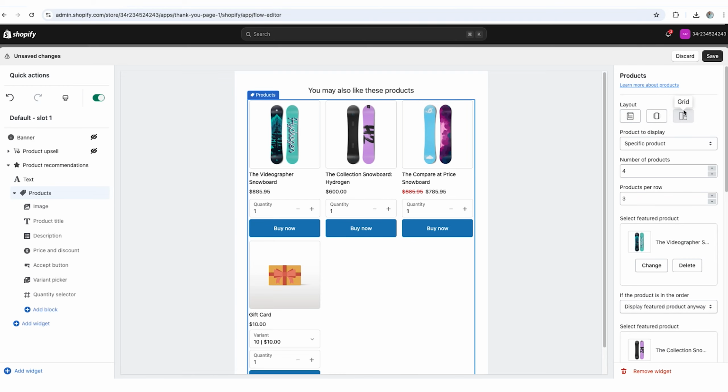Within the grid layout, this is a default layout, and it spreads out your selected products across rows based on the maximum products per row that you choose. This is perfect if you want a structured, comprehensive display for your customers. Within here, you can decide which products to display within each of these areas.